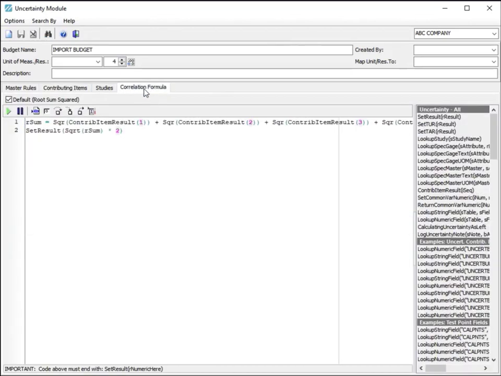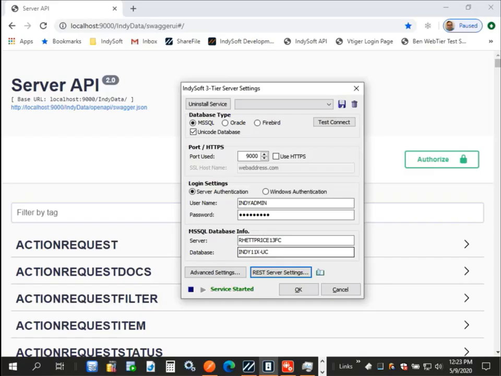The other thing you'll notice now is your correlation is the root sum square for all those items. So you've got a basic budget in place now, and you can go ahead and extend it as needed. With that said, I'll now hand it over to Ben, who's going to show you the REST API.